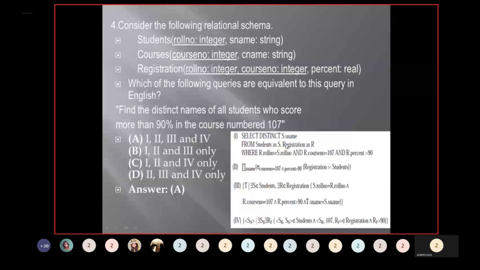So the option is: select distinct S.name from student as S, where S is the object of student, and registration R, where R is the object of registration, where R.roll number is equal to S.roll number, and here we are using the AND operation. And then R.course number is equal to 107, because we need those who scored more than 90% in course number 107. So we are using the AND operation here.